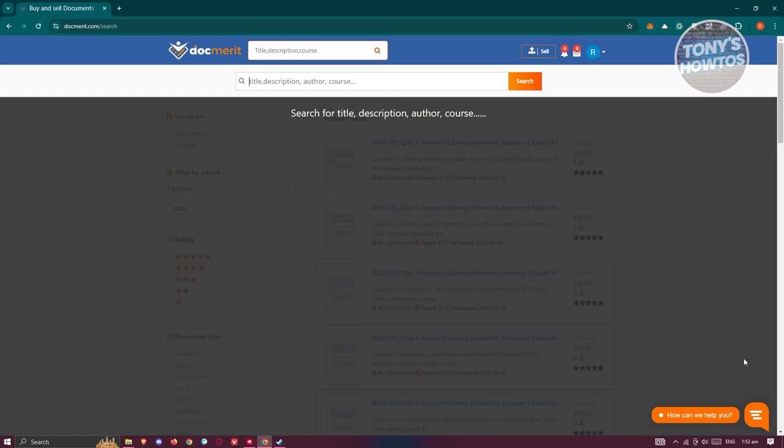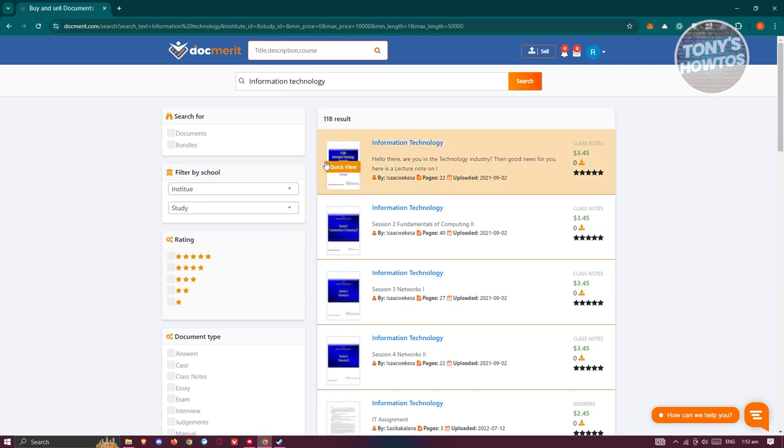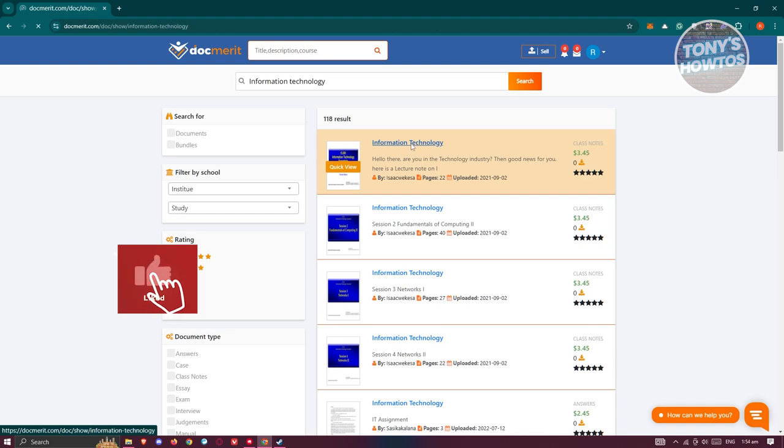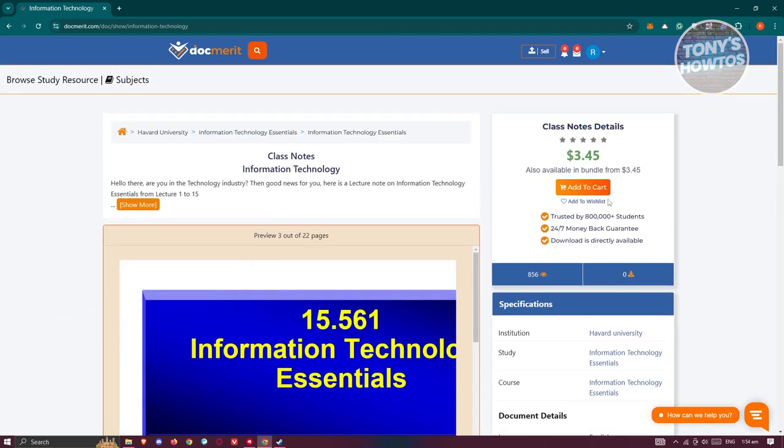So in this case, you can go and search for specific topics and whatnot. For example, I'm going to say information technology. Just press enter. It's going to give me different results for it. Now, if you want to view a specific topic or note here, you could go ahead and click on it. And you should be able to see different details in it, like how much it is or the bundle itself if you want to add this to your cart.